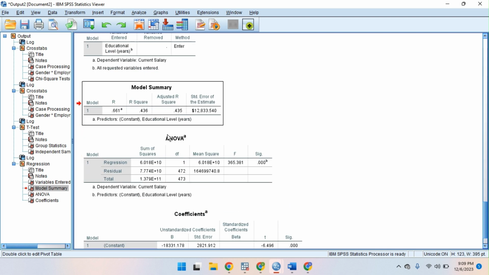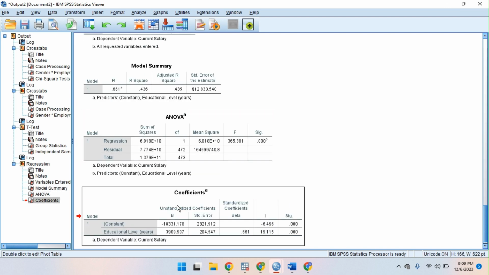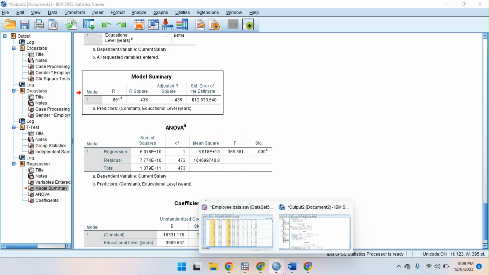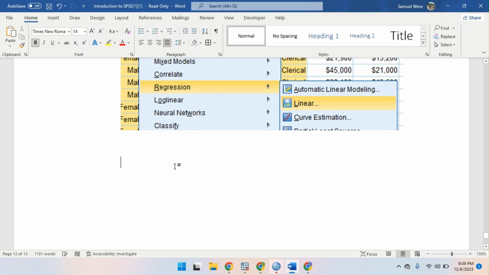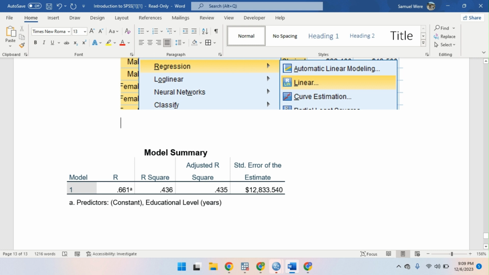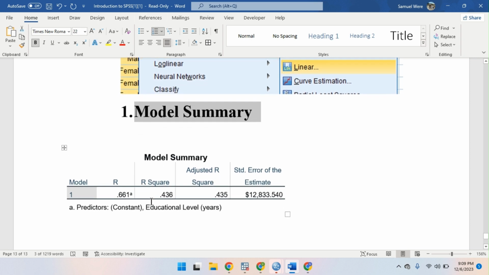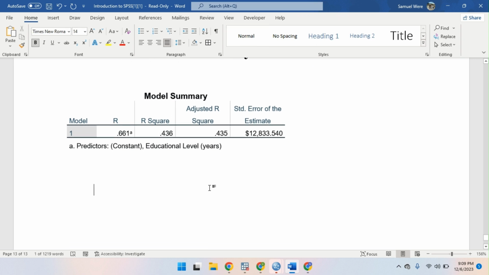We have the model summary, we have the ANOVA table, and we have the coefficient table. So let's copy this one and see how these tables are interpreted. The first thing we need to interpret is the model summary. What you're going to interpret at the model summary is very simple. This value here, the R squared. Look at the R squared.